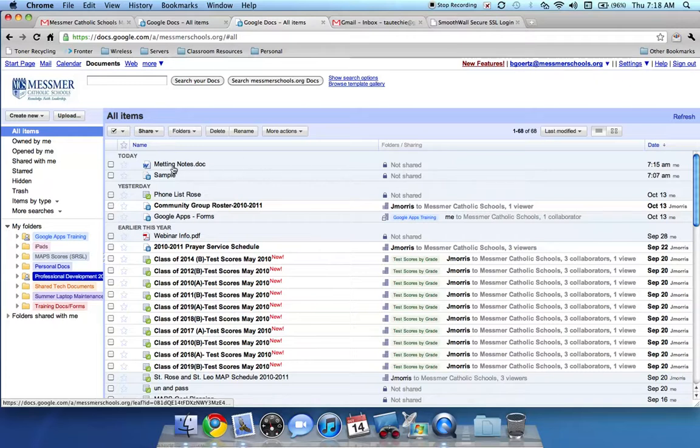So I'm going to take that document that I just uploaded and I'm going to put a little check mark in front of it because that's the way Google knows that that's the document I want to work with the sharing on.